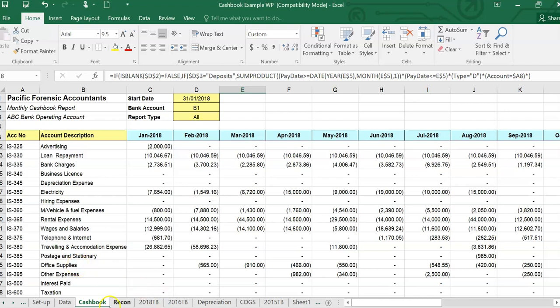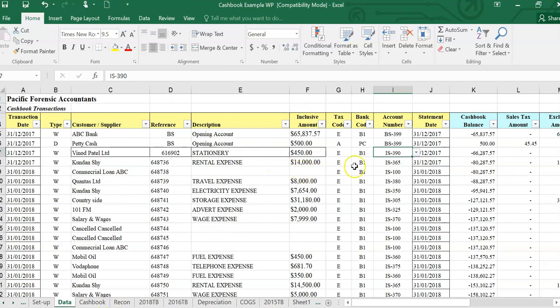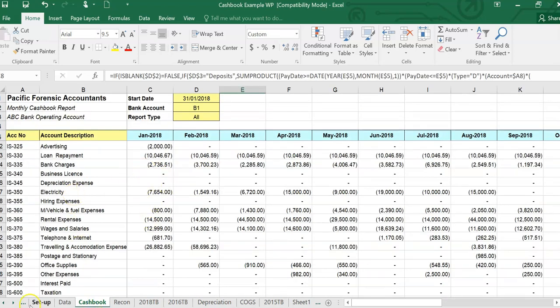So if we go to our transaction here, this is saying to us that 450 is actually paid out from bank account 1 and is allocated to 390. So 390 is actually the office supplies. But then if you look at this description we entered, and then we go to Cashbook, under here, 390, it does not appear in January.